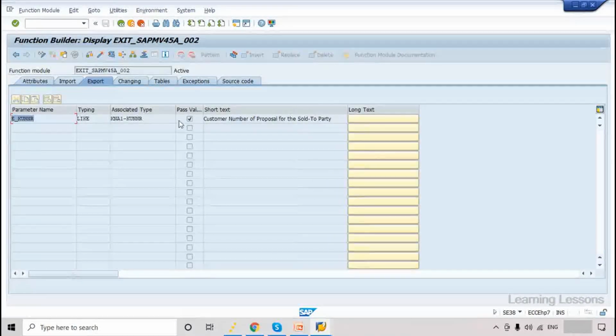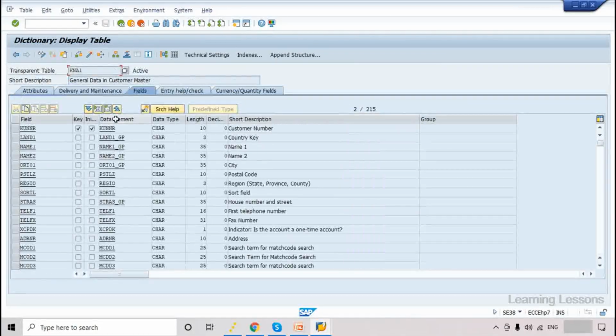What is KUNNR? KUNNR is a customer. What is the customer master table? KNA1. We have to note down all these tables, VBAK, KNA1. KNA1 is the customer master. See, I double click on this table. It opens, and you can see a transparent table. You can see general data in the customer master.